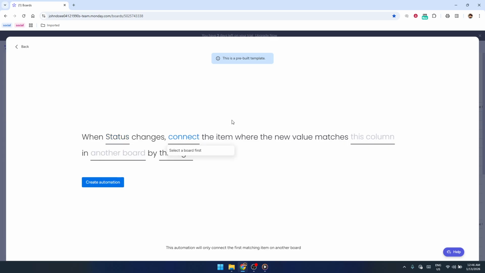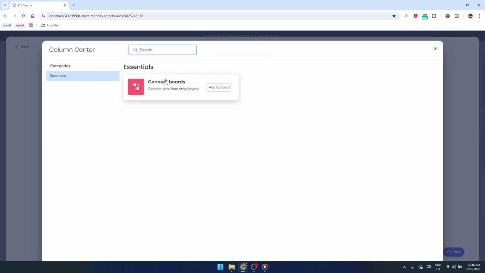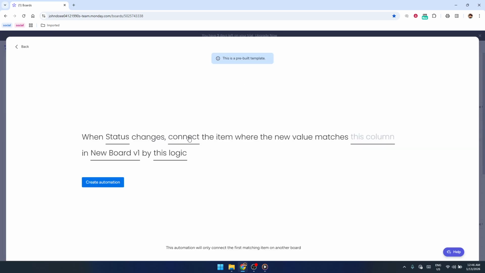In the setup screen, first choose the board where the automation is being triggered, then choose the board you want to connect to. After that, select the specific columns you want to match on each board. Double-check that the column types align and that the data is formatted consistently. If one board uses a text column and the other uses a status or number column, the match may not work as expected. When you're done configuring, save the automation and test it with a sample item.